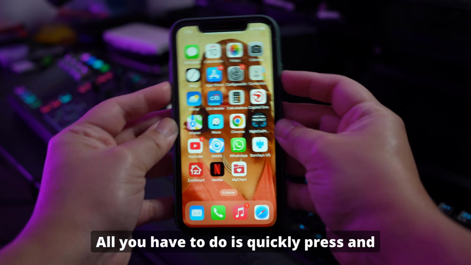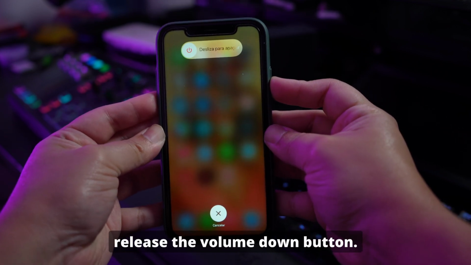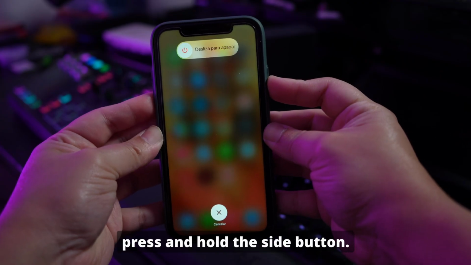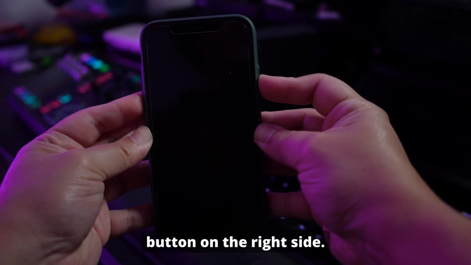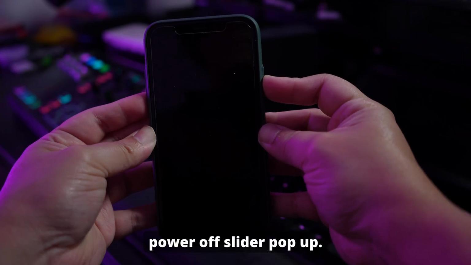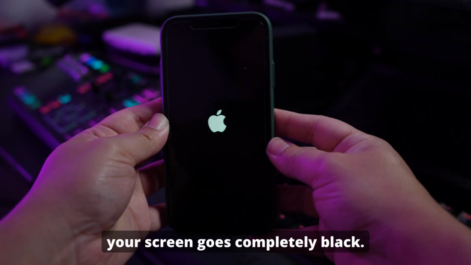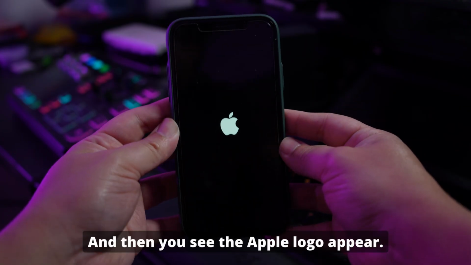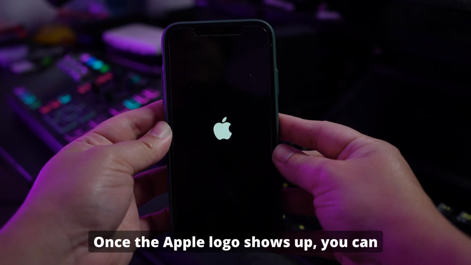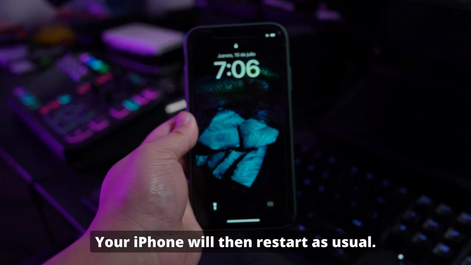All you have to do is quickly press and release the volume up button, then quickly press and release the volume down button. Immediately after that, press and hold the side button. That's the large button on the right side. Keep holding it. Don't let go even if you see the slide to power off slider pop up. You just have to keep holding it until your screen goes completely black, and then you see the Apple logo appear. Once the Apple logo shows up, you can finally release the button and it should restart just fine. Your iPhone will then restart as usual.